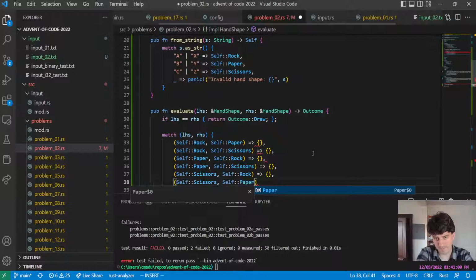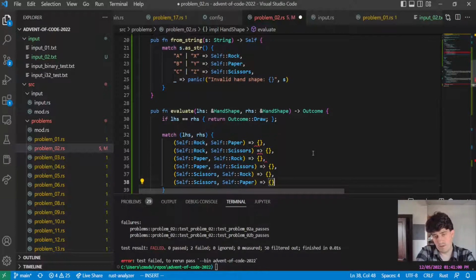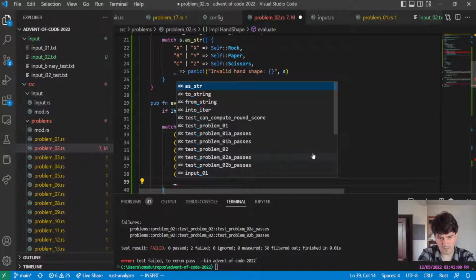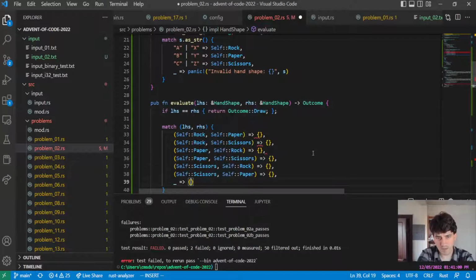This is where Copilot comes in really handy, but I find it feels a little like cheating when you're doing Advent of Code, so I'm not using it.